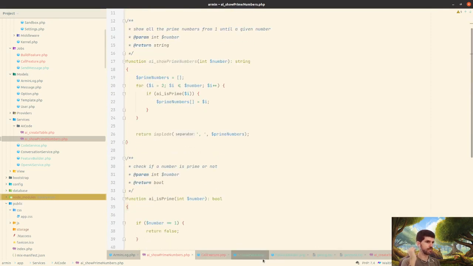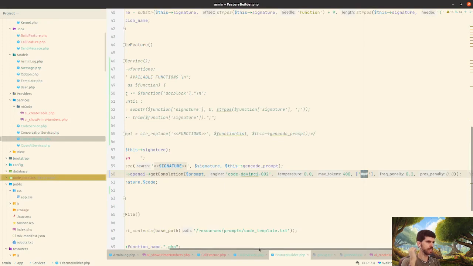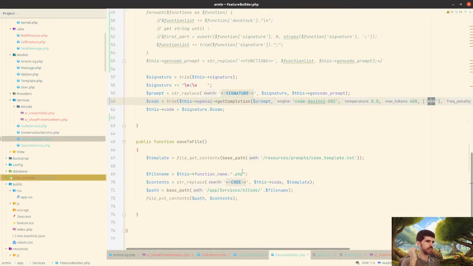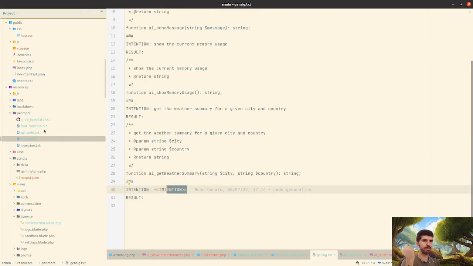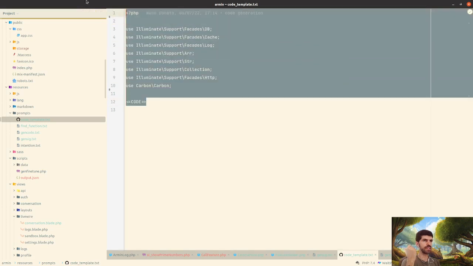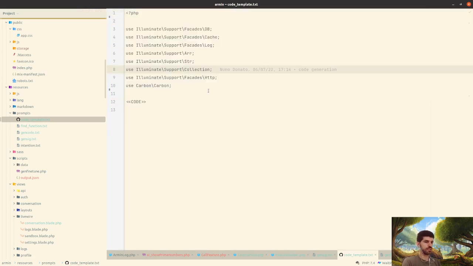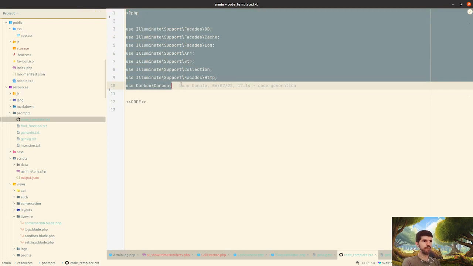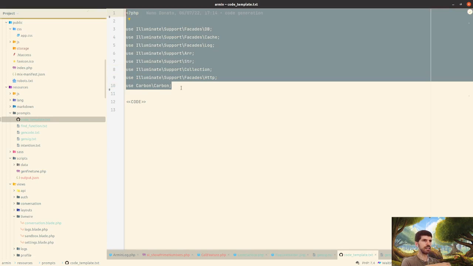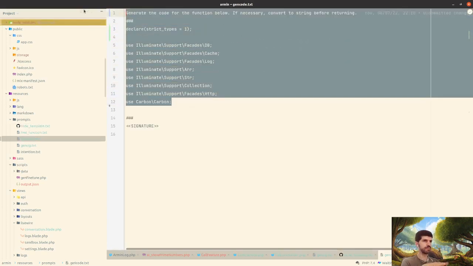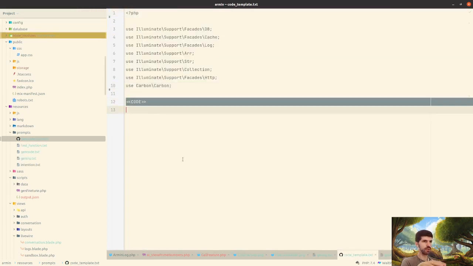Okay, so what else? Let's see. I guess that's pretty much it for the feature builder. So after that, I basically save to a file. I get the code template to save to a file. The code template is basically the same as the prompt. So I'm just passing it the first part of the PHP file with the headers, the includes, or uses in PHP terms, that I want, that should match, of course, these ones here. And then it's going to fill up the code here.